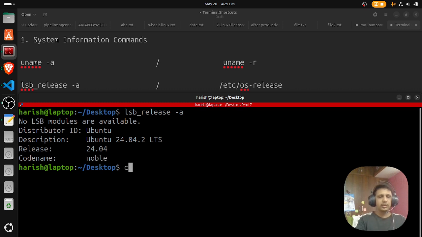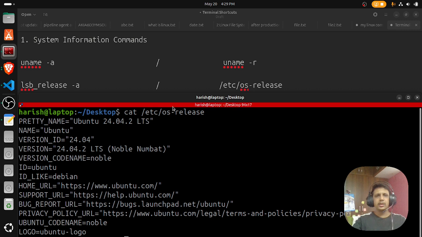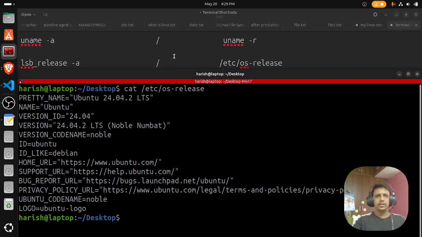And one more thing, this is not a command, this is a file where all the information is stored: cat /etc/os-release. This information reveals all the details, which operating system with version, and this shows the LTS. LTS means long term support, and the noble, numbat, everything will show with the help of cat /etc/os-release.